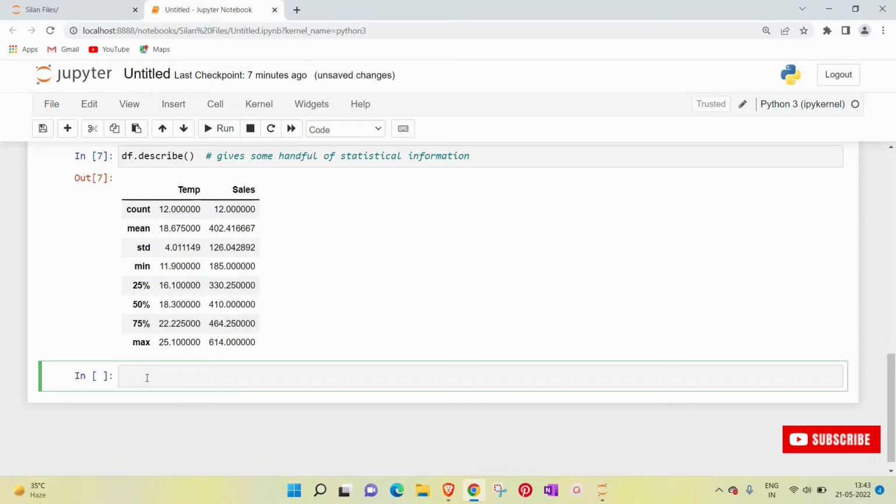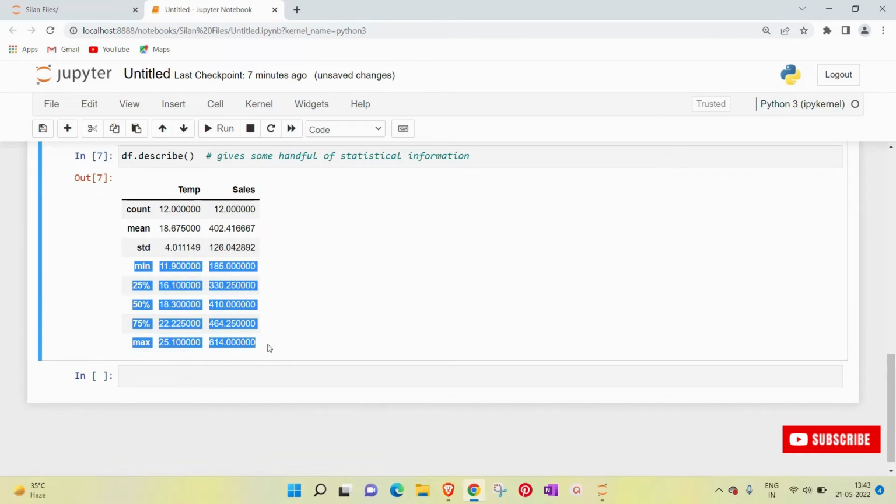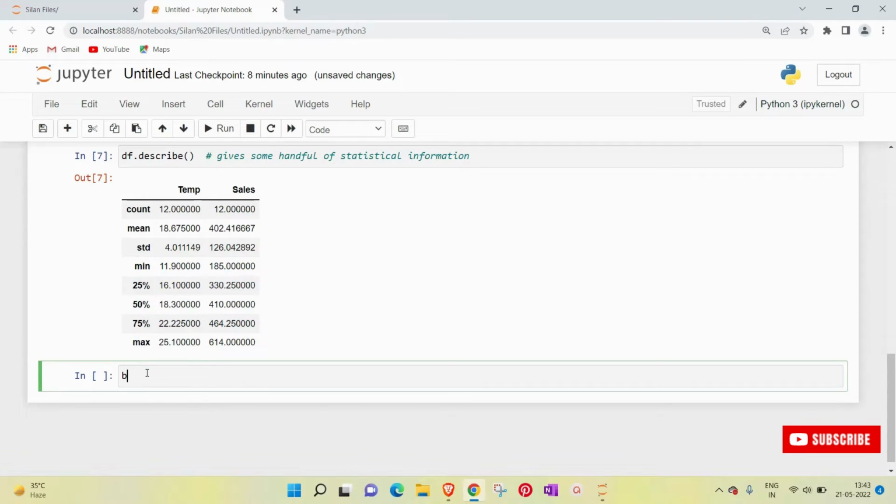So we can draw a box plot to represent these 5 values. We can represent this in a box plot. So how to do this in a box plot? This is called the 5-point summary. I will give it as box plot to represent the 5-point summary.